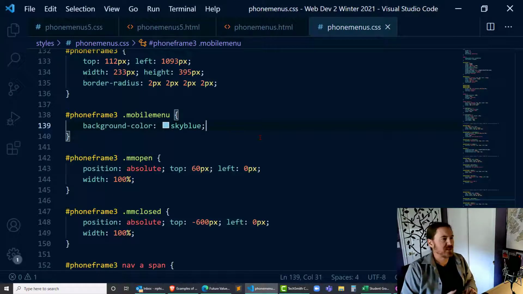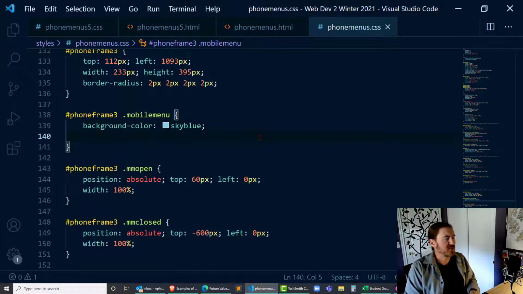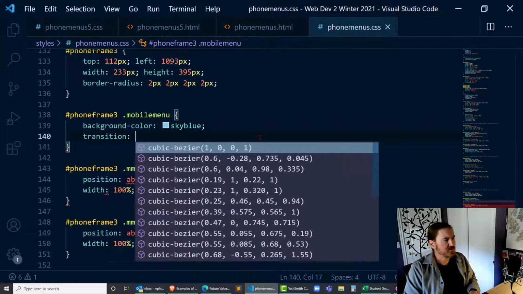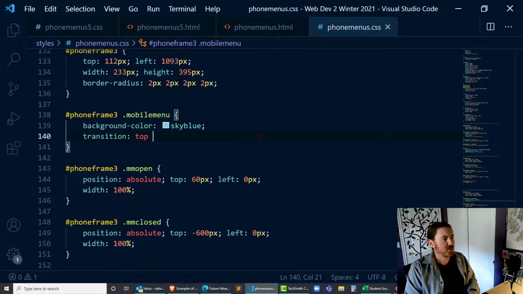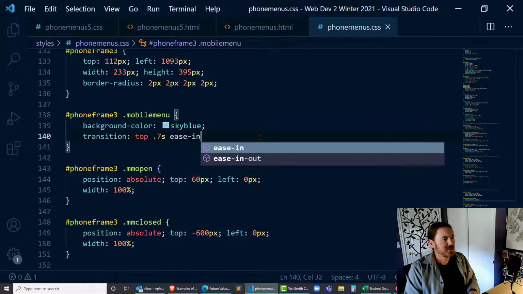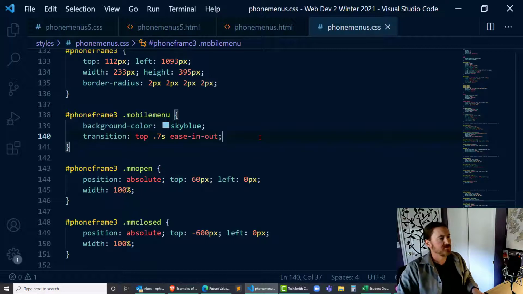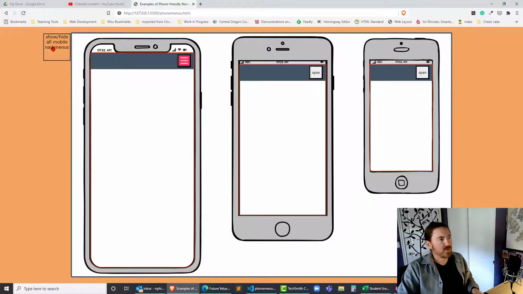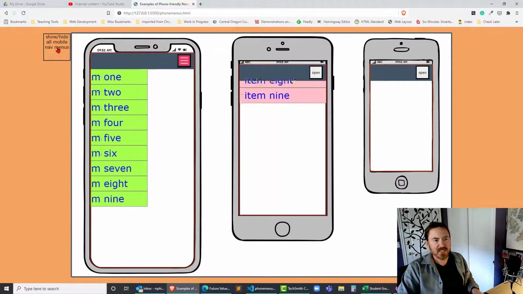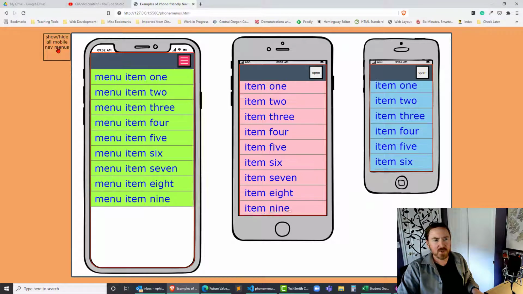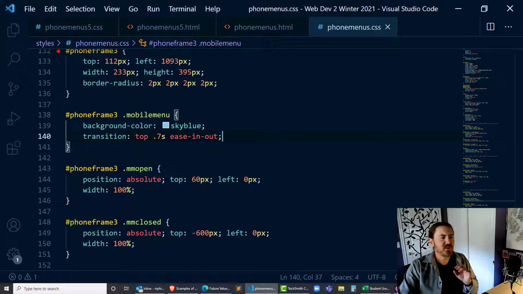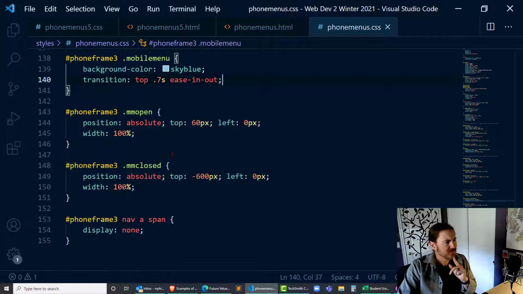My mobile menu is what's going to transition downward. So I can put a transition, and let's see, let's transition just the top for 0.7 seconds, ease in, out. So the mobile menu is going to transition down, or sliding back up. But I don't want the list items to transition that way. I want those list items to move too. So I'm going to make a rule here.